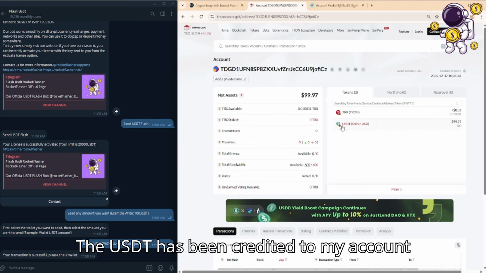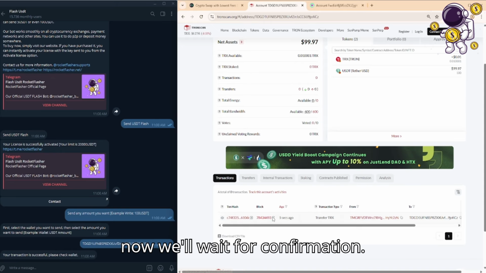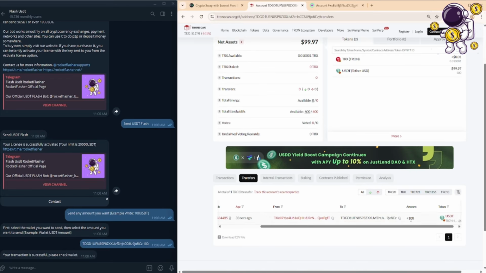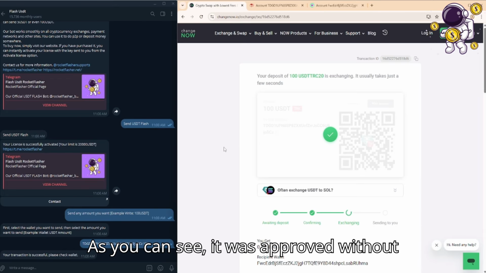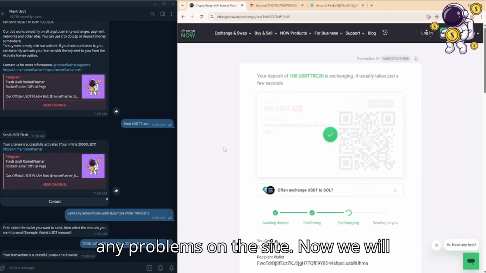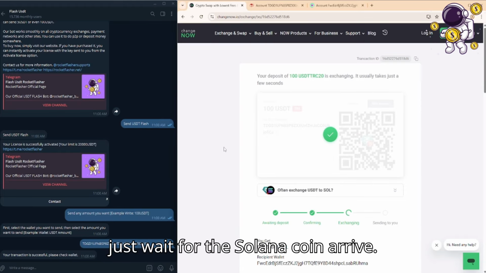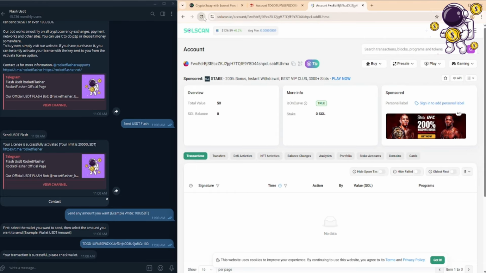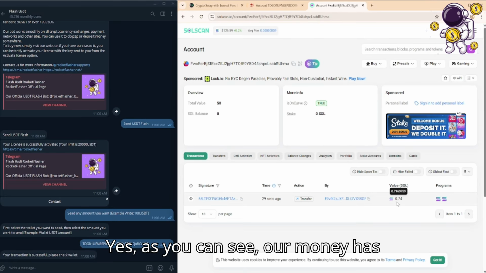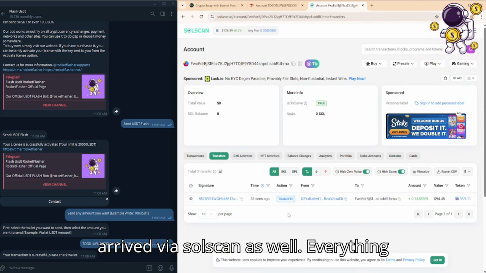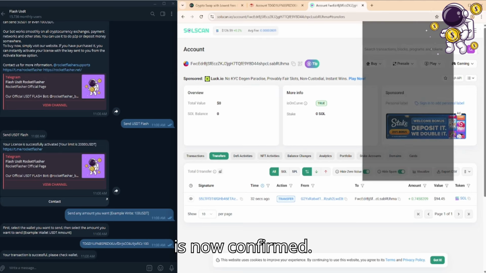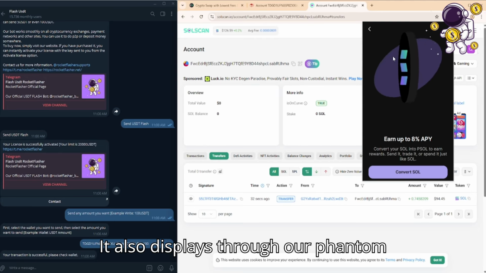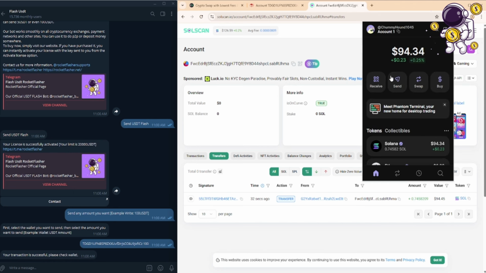The USDT has been credited to my account, now we'll wait for confirmation. As you can see, it was approved without any problems on the site. Now we will just wait for the Solana coin to arrive. Yes, as you can see, our money has arrived via SolScan as well. Everything is now confirmed. It also displays through our Phantom wallet.